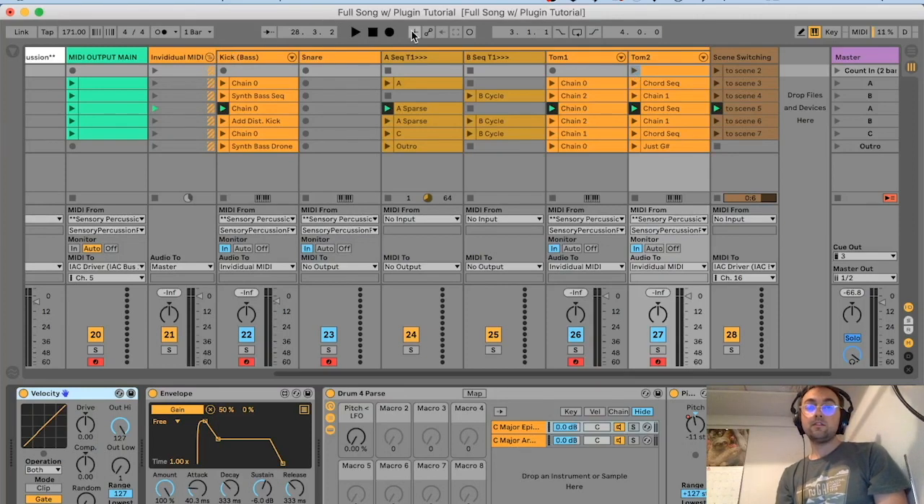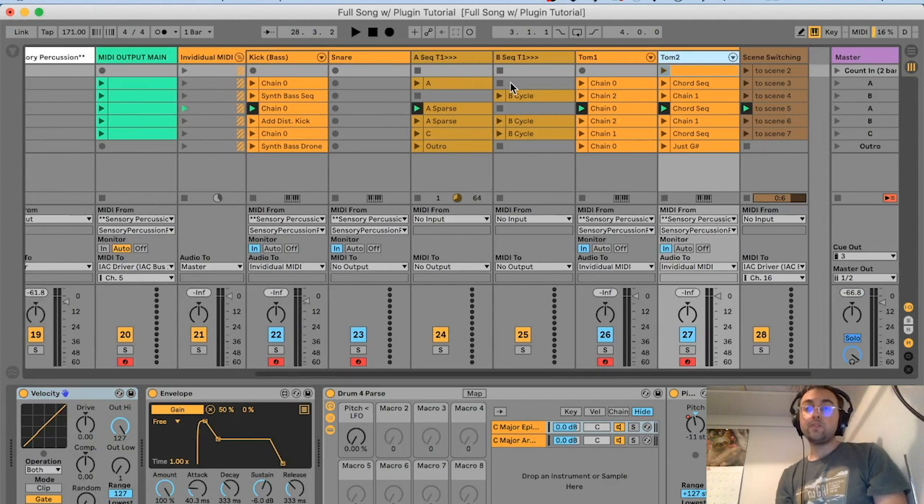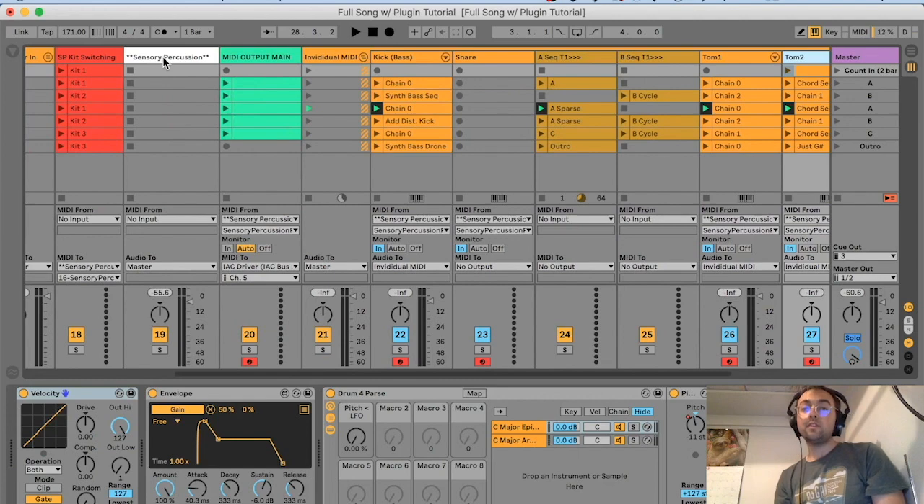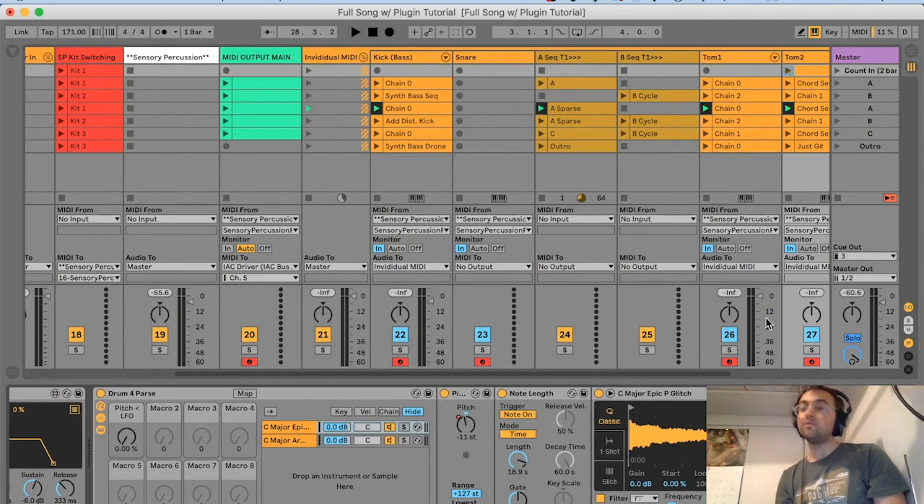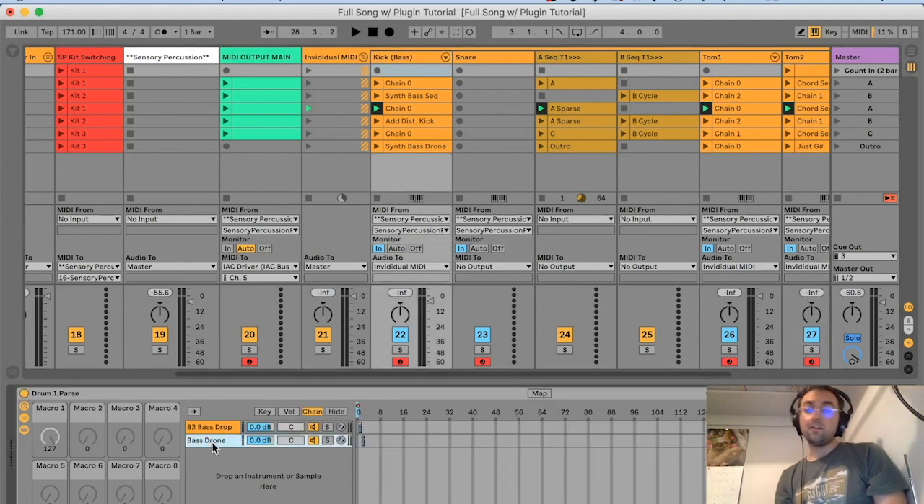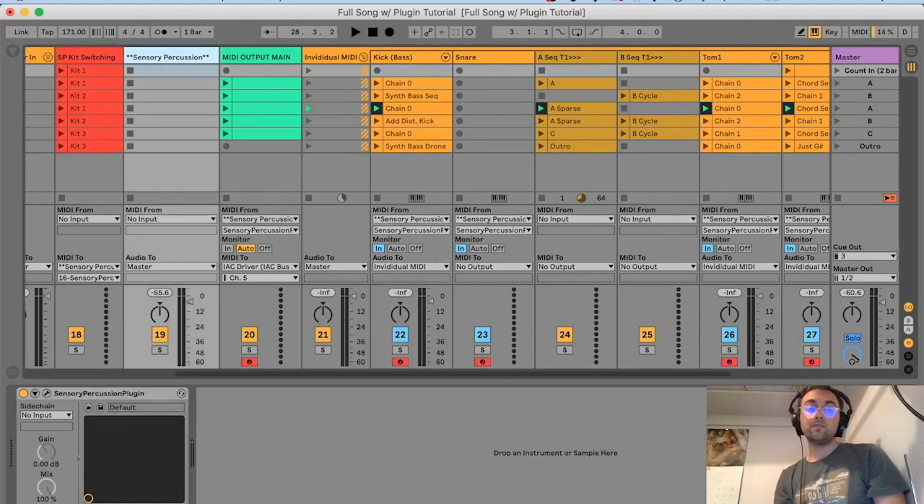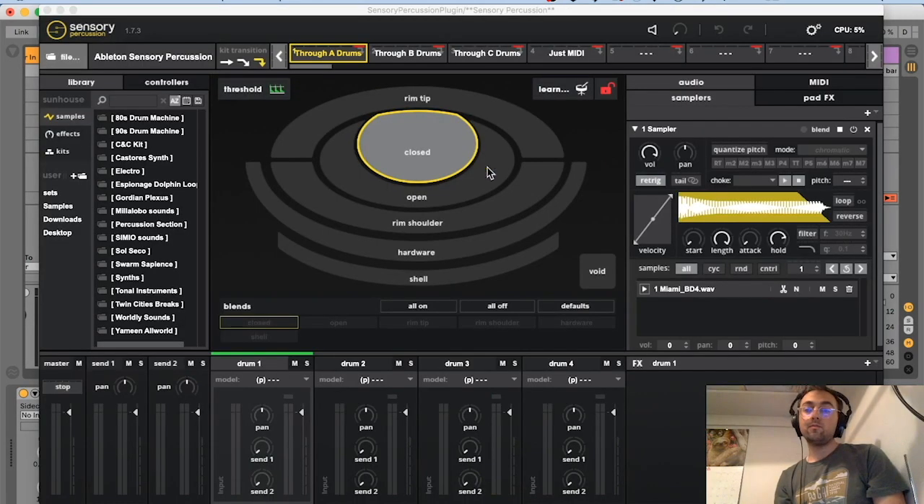This is a song that I'm putting together for a new tutorial and an EP I have coming out soon. And the cool thing about this setup is that I'm using both instruments and sensory percussion, like samplers and soft synths and all that. But I'm also using sensory percussion for the sensory percussion samplers and stuff.